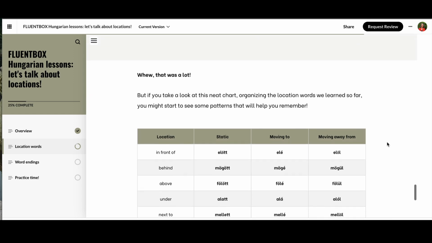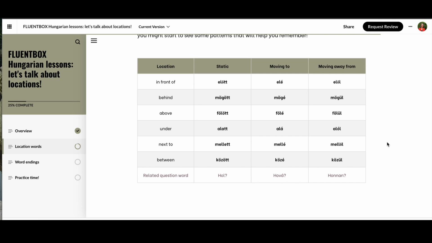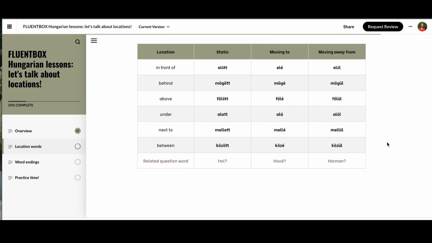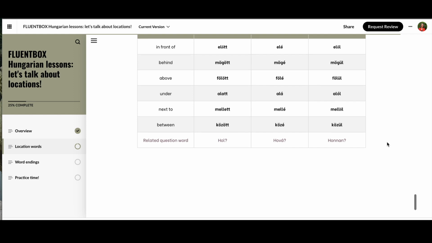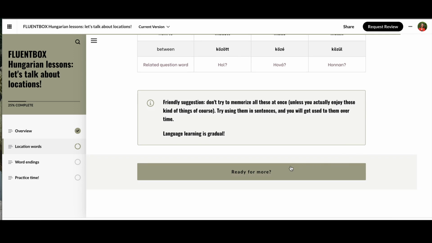And then we close the chapter with a chart that shows you all these location words in an organized manner. For many learners, this can be really helpful, either as a reference so that you can look it up if you need any of these. Also, if you see them organized like this, sometimes you might be able to start noticing patterns.